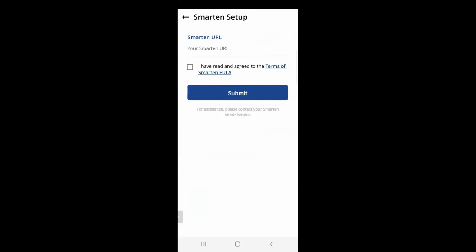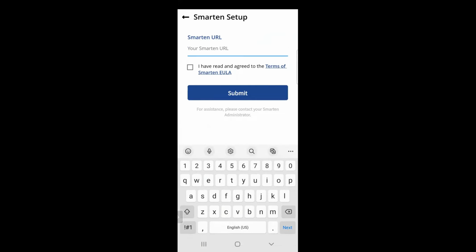So this is the first page of the Smarten Analytics mobile app. Before starting, you will have to enter your Smarten URL. You will get this URL from your system administrator or from someone who is managing Smarten for you. So I'll just enter my URL. It is a pretty simple process. You just have to enter your URL and then log in with your ID and password. It will take the same ID and password which you have entered in your system administrator.